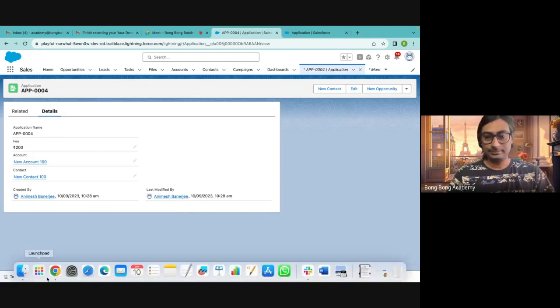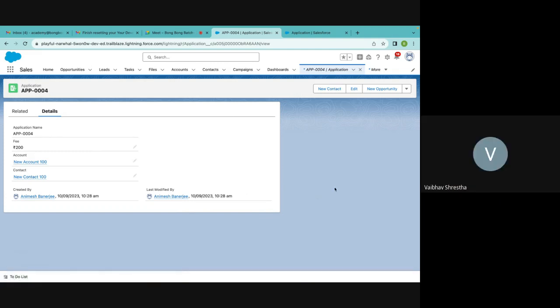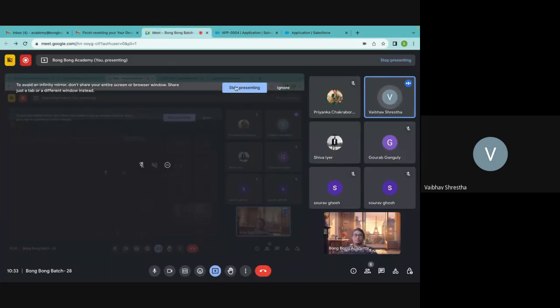Lookup is not mandatory and master detail is mandatory. Okay, next. So lookup can be created in both custom and standard objects, and master detail can be created only in custom objects. Very well.